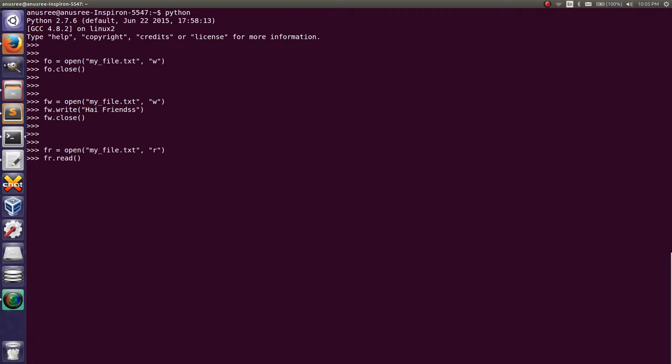Okay. Sorry. We have to store the content from that file to a variable. Okay. Then print that content. Here you can see the content of that file. Then close the file.